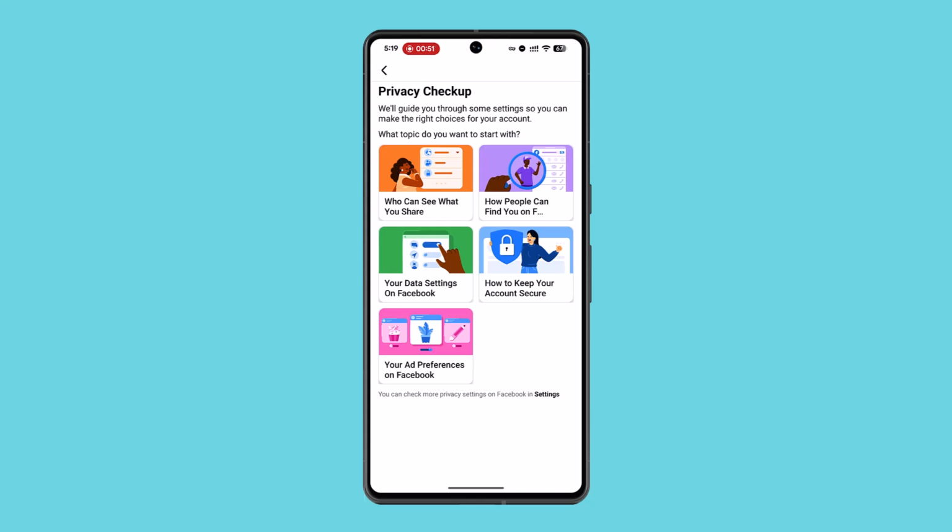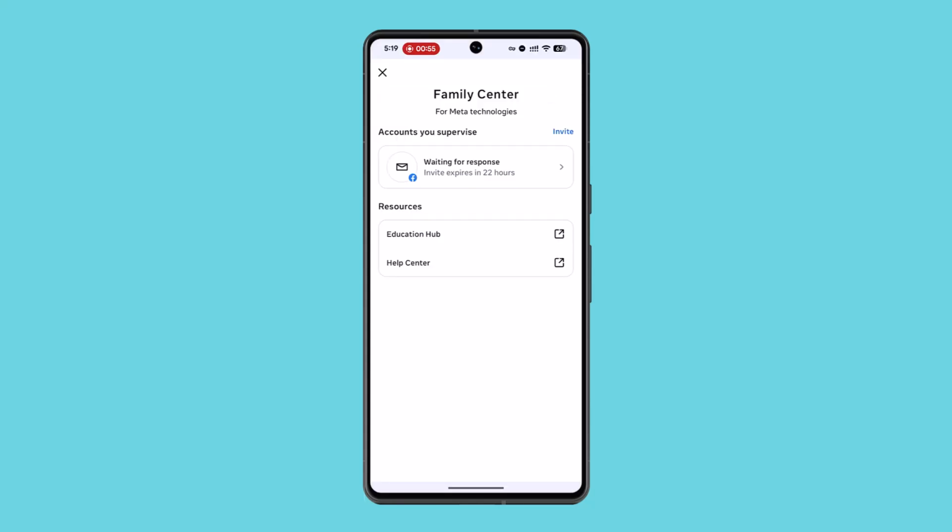And next, you could also click on the family center. So this is where you could go ahead and actually set up the parental control section. So you just need to go ahead and send the invitation.